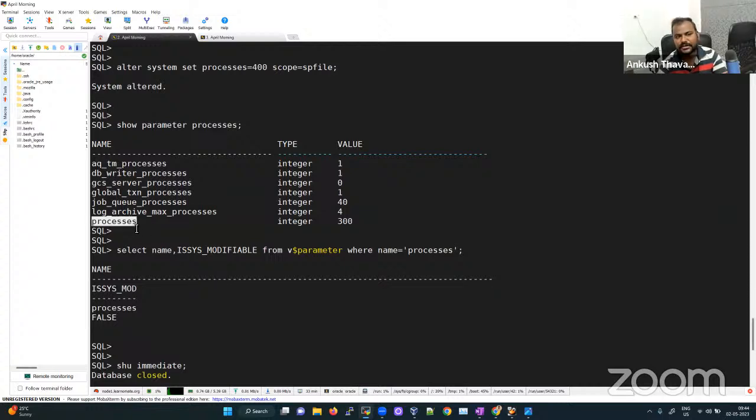This processes count is also like that, like how many processes can be run on your Oracle database parallelly. So a maximum of 300 processes can run. But many times, when multiple users are getting connected to the Oracle database and performing multiple tasks at a time, then this 300 count is not sufficient. You need to increase that.